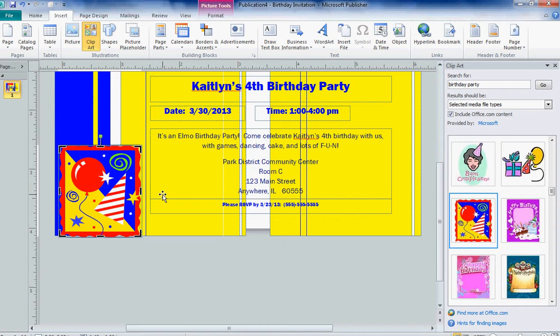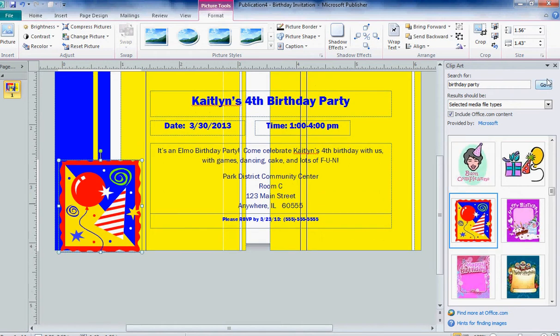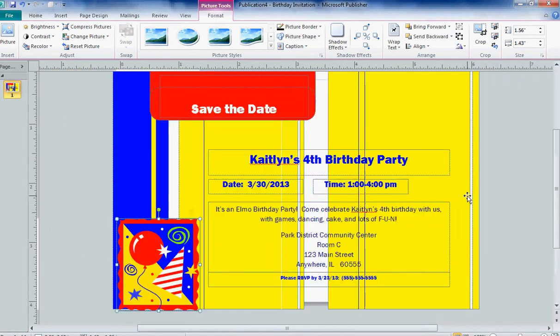Does it look like it does it? I think that does it. When I'm done, I'll go back to my ribbon, my Picture Tools Format tab, all the way at the right on the crop, click that crop button, and I'm done. Now I'm going to close my clip art navigation pane.